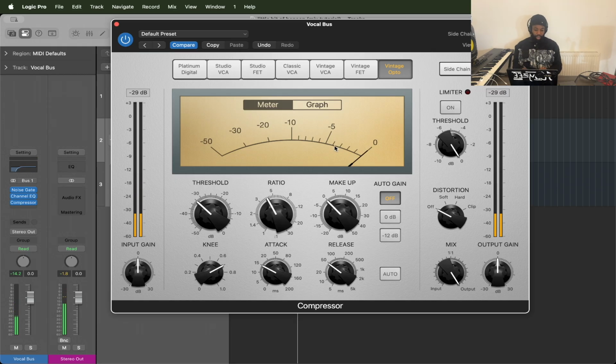it looks like I'm losing around 4 decibels of gain. So therefore, I add back around 4 decibels of gain.